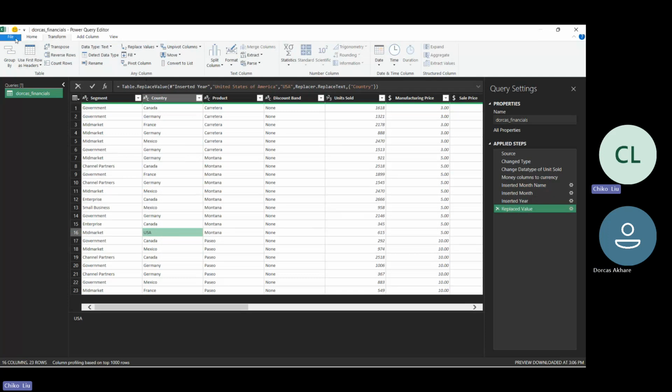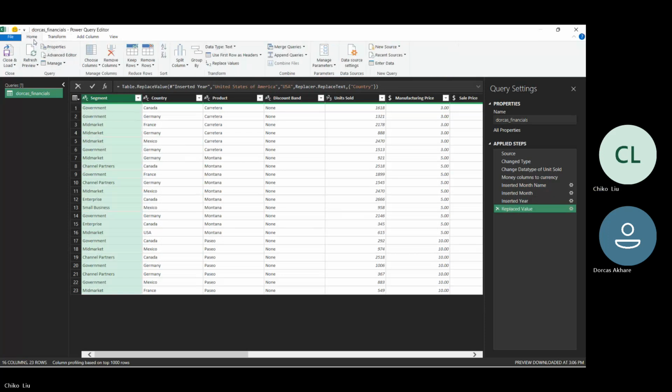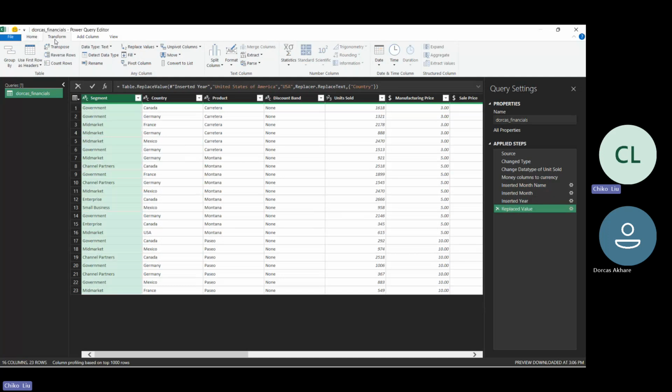Now, when I'm done, oh, and maybe there's one other thing I want to do. I want to change every value in this segment column to uppercase. What I can do is go to transform and go to format. I'll click on this drop down here. I'll say uppercase, and it automatically changes everything to uppercase here.